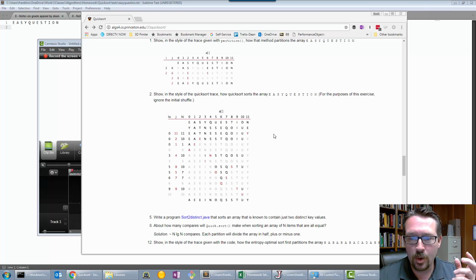I was just going to show you real quick a tip on homework problem number 2. This is in section 2.3 when we're talking about quicksort. In this problem, you'll notice as you read this that it says show in the style of a quicksort trace how quicksort sorts the array. Easy question, but for the purposes of this exercise, ignore the initial shuffle.